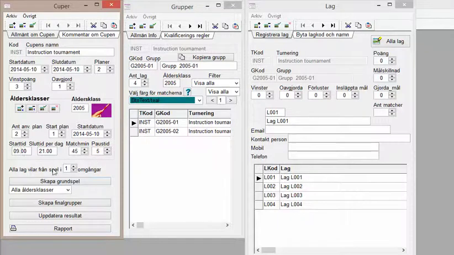We also have the possibility to say that each team shall be able to rest between the matches for 1 period.